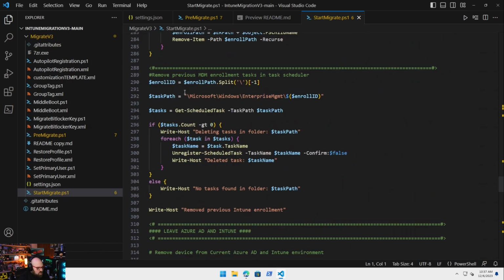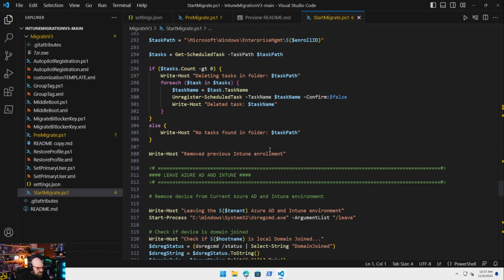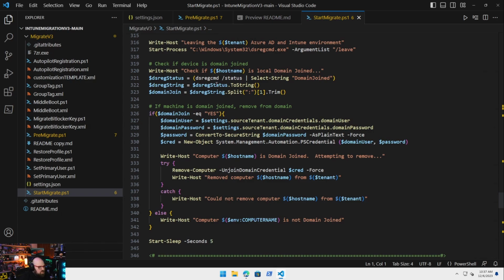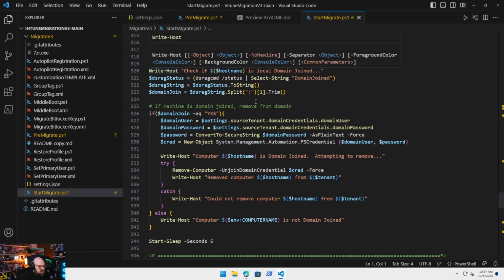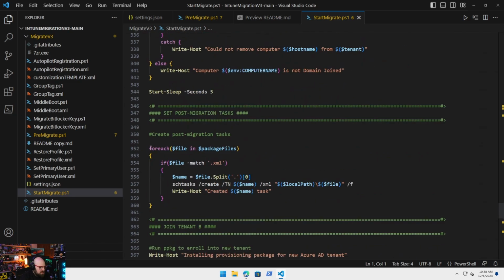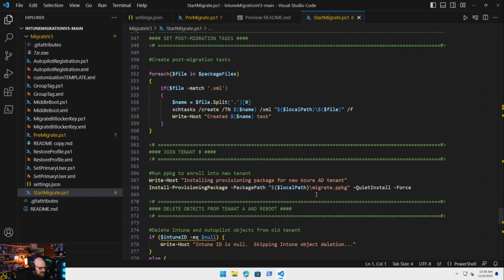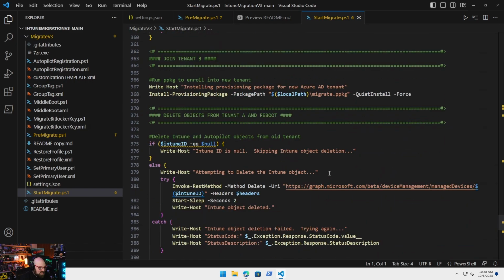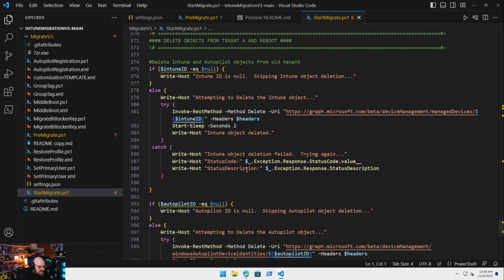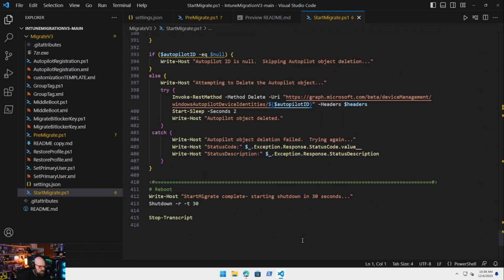Still removing previous enrollments, still getting rid of previous enrollment tasks. We're leaving Azure AD. This was in previous versions, but just to call out, we're actually checking if we are domain joined. If the domain join equals yes, we pull in the domain user and password credentials to force the computer to unjoin from the domain. At that point, we set our post-migration tasks and we install the provisioning package. In the last step, because we got these from the registry, we pull in the Intune and Autopilot ID, and we delete these from tenant A before rebooting the device.